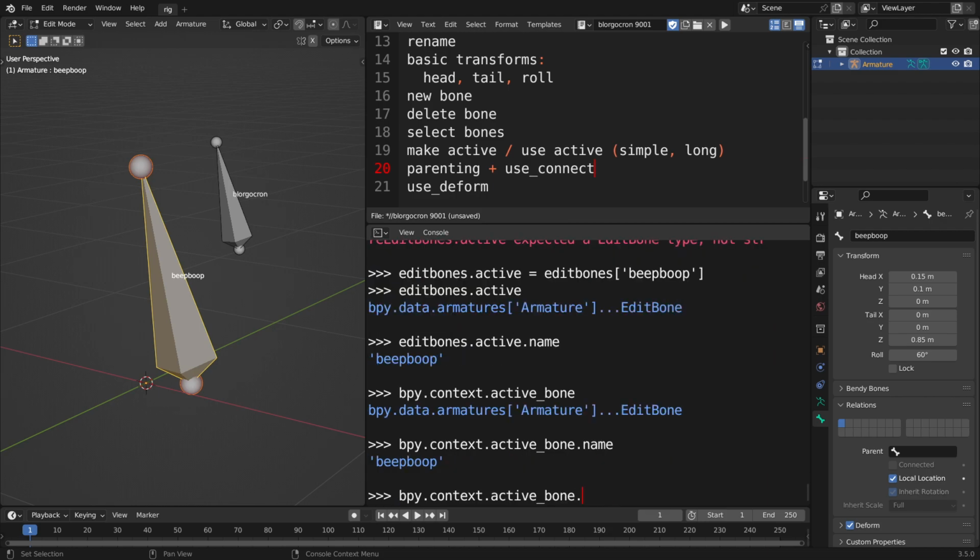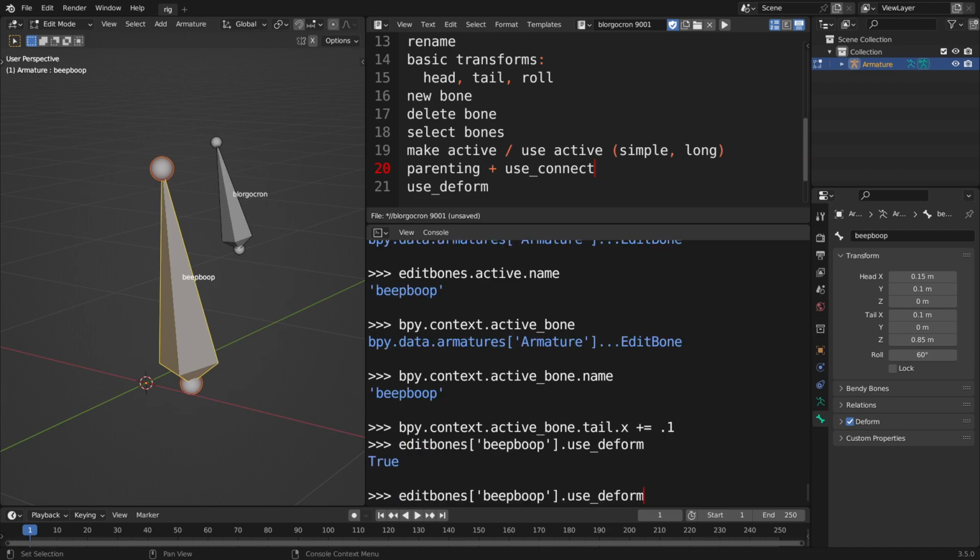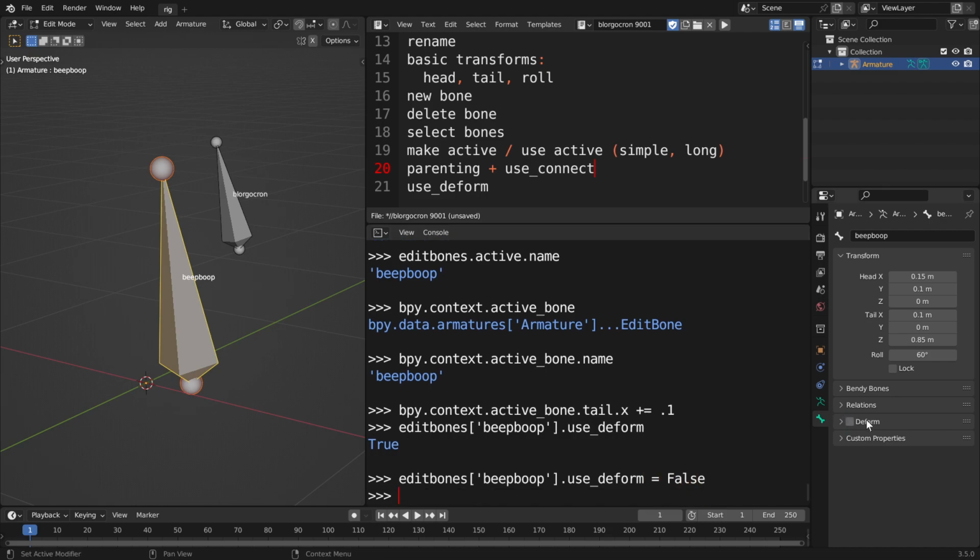And you can even make changes from this command right here. .tail.x plus equal to 0.21. There we go. And then what else? Parenting, we covered that using useConnect, and then I mentioned use deform, which I made a video about a couple days ago. But for this little guy right here, we could just go bpy.context. Let's go back to edit bones because that's the focus here. .beep boop .use deform is equal to false, and there you see it just changed.